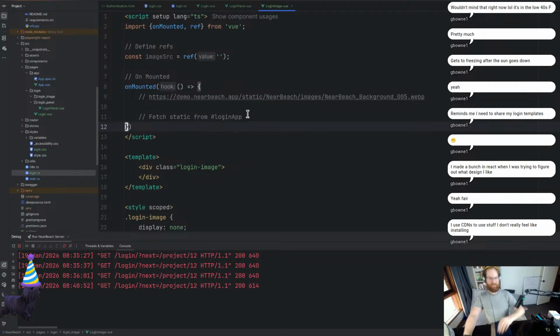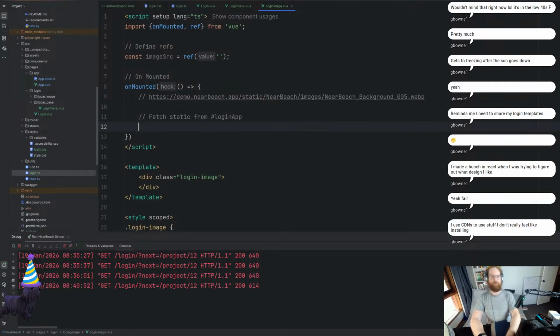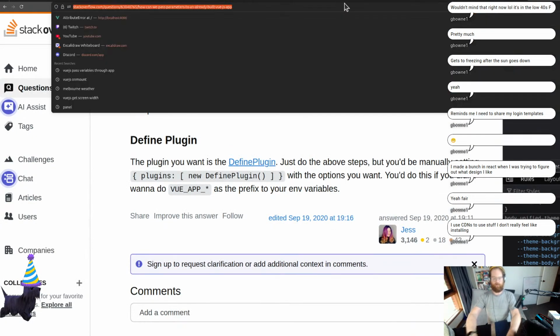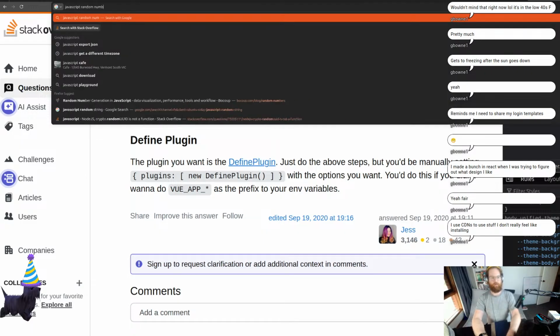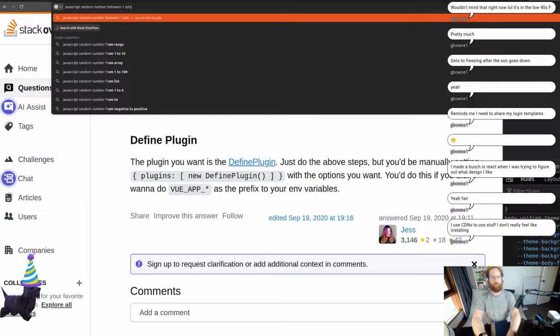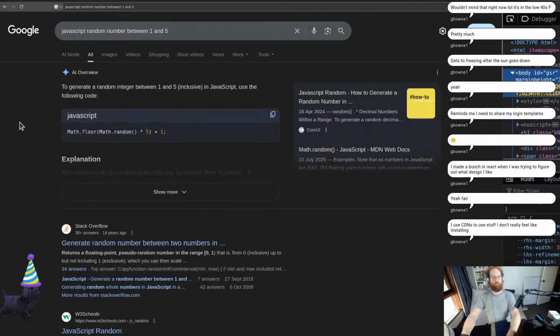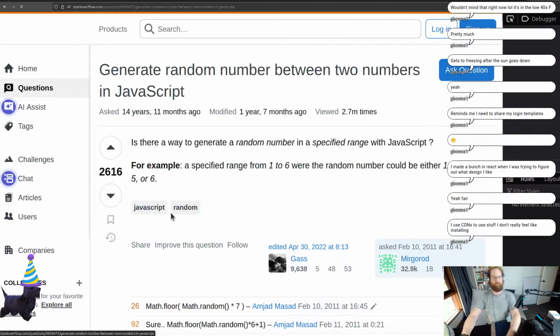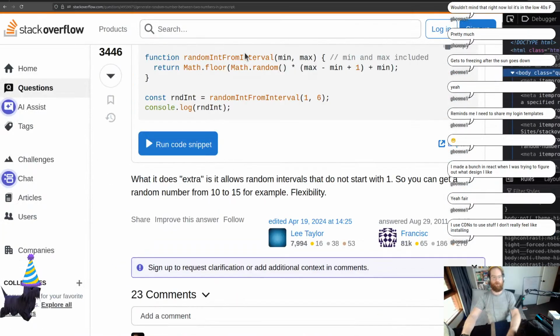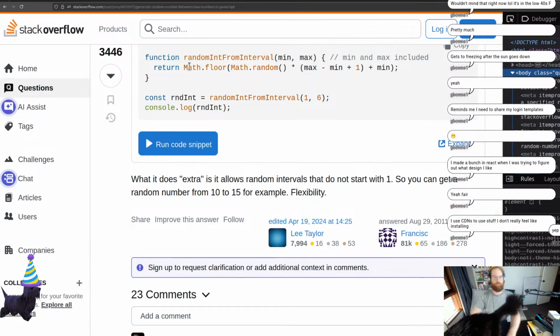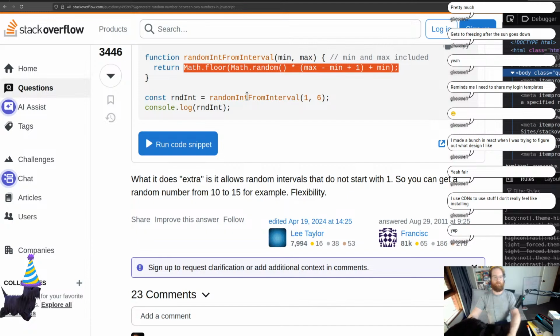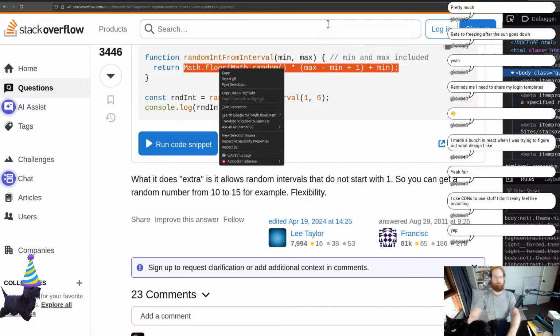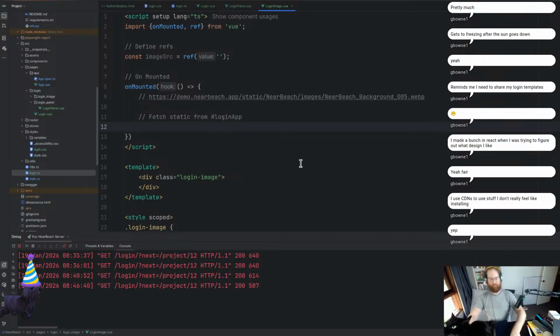Let's get started. So first off, what I want to do is fetch a number between 1 and 5. I keep forgetting how to do this. JavaScript random number between 1 and 5. Is that it? Now, this doesn't need to be secure. Oh, that is it. All right. Sweet. Paste that in.